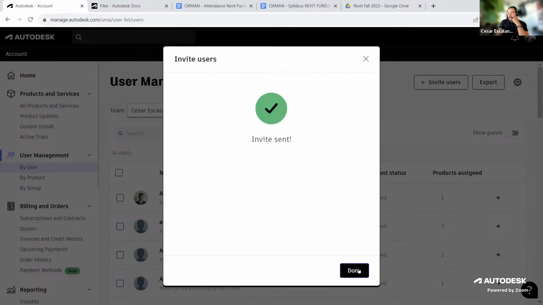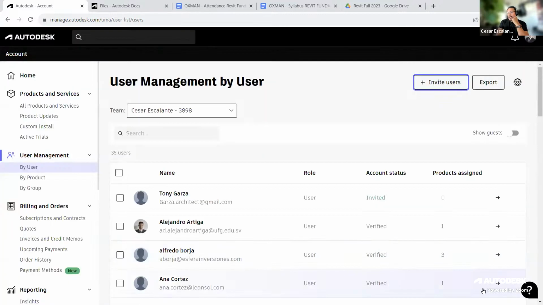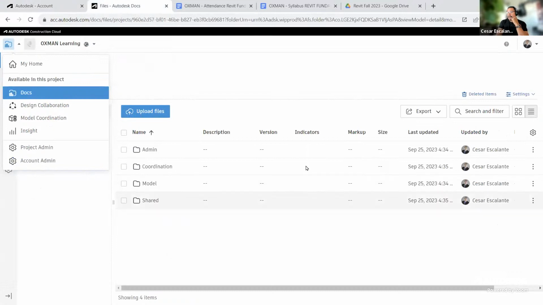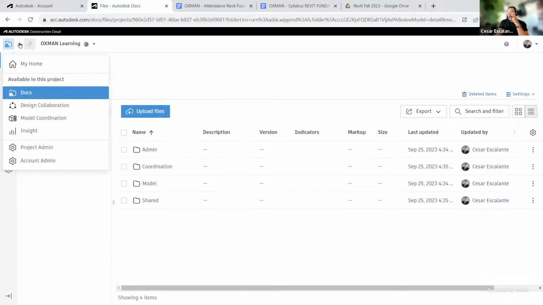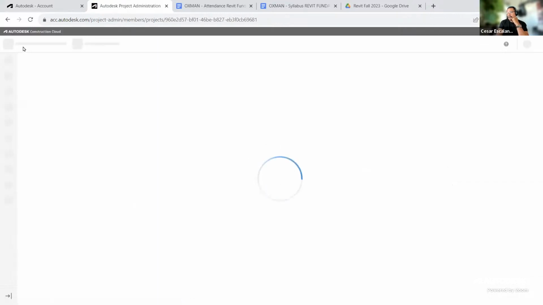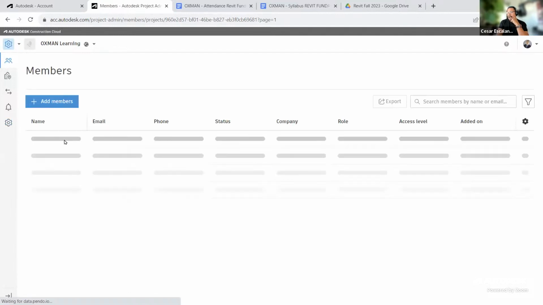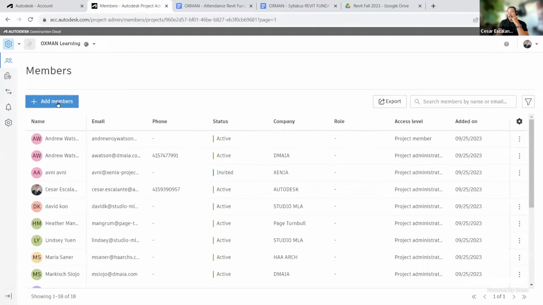a project online. Then the other thing that needs to happen is that I need to invite Tony to the project. The name of the project we're going to be working on is OXMAN Learning. And in the project administration drop-down list, you have a way to add members. And this is an empty project.